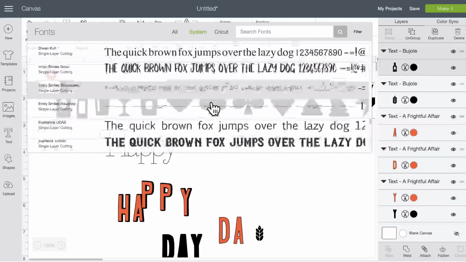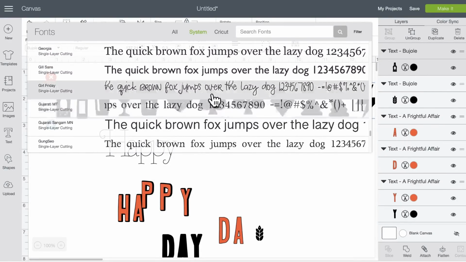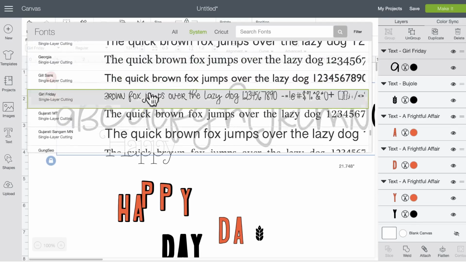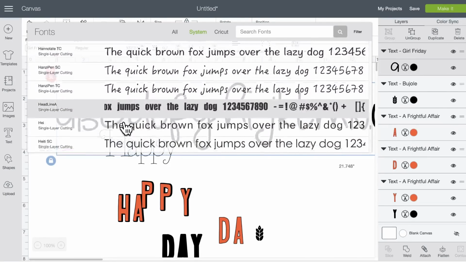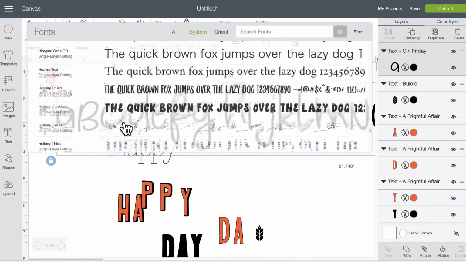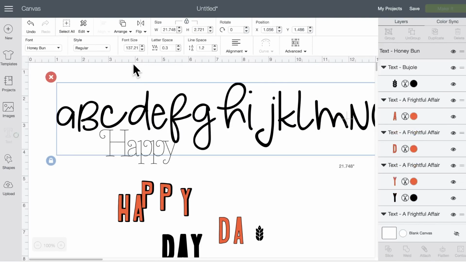If you have lots and lots of fonts, it does slow down your computer on Design Space. That's a cute one. So the more fonts you have, the slower they're going to show up here. The slower it's going to be looking for them. I really don't download many fonts at all. Most of these are just on my computer. A few of them I did download. Oh, I like this one, Honey Bun.